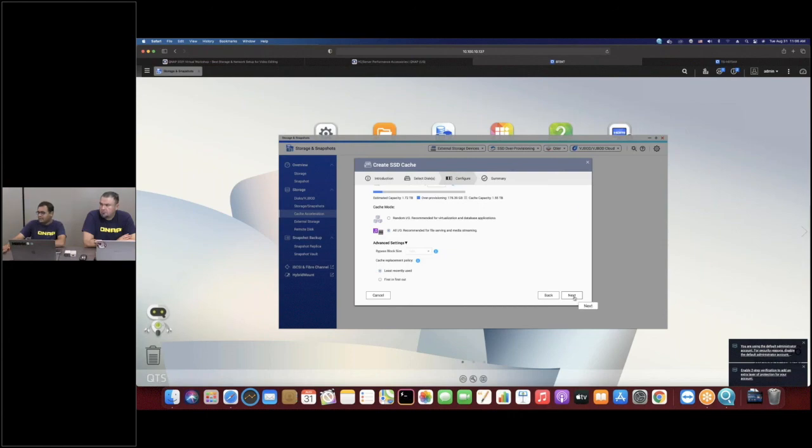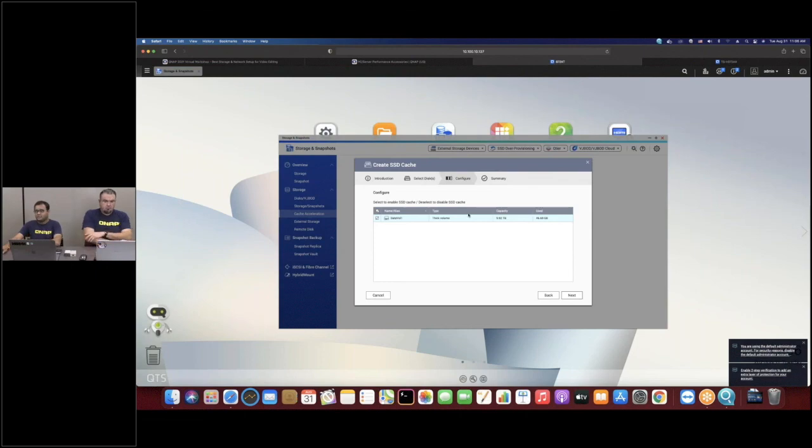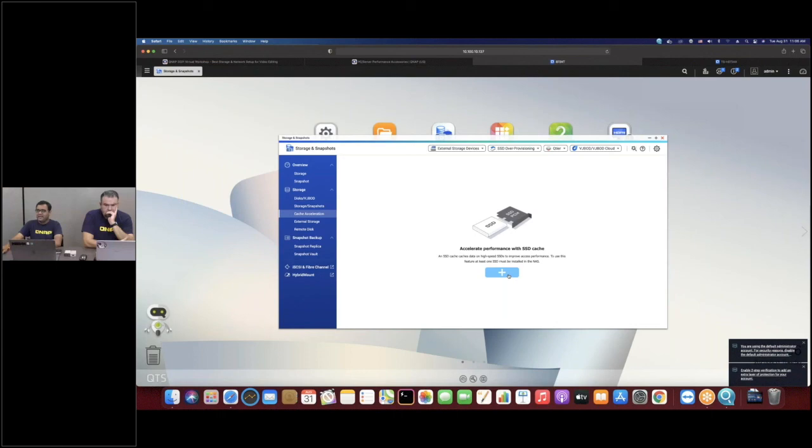Once you've selected that, hit next, and then it's only volume based. So you have to select the volume that you want to cache into your NAS, and then hit next, and it's going to start creating SSD caching right here. Okay, so that's SSD caching for QNAP QTS.